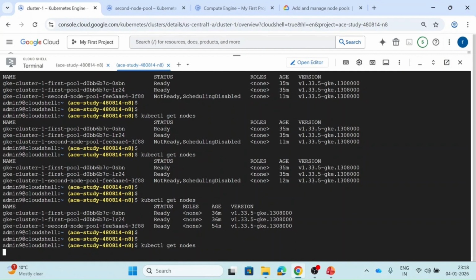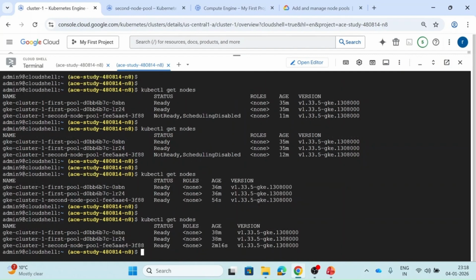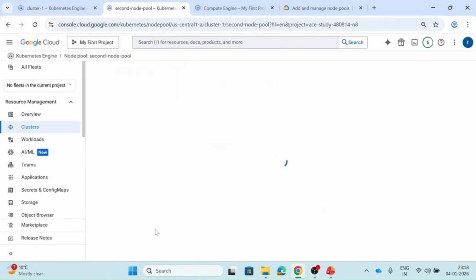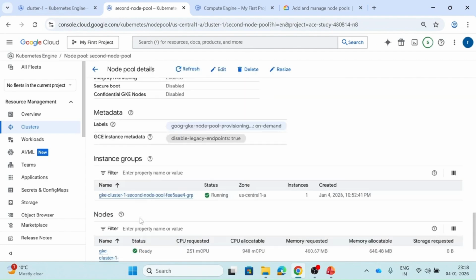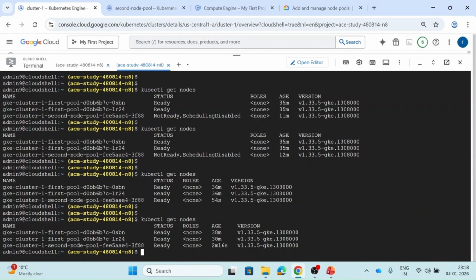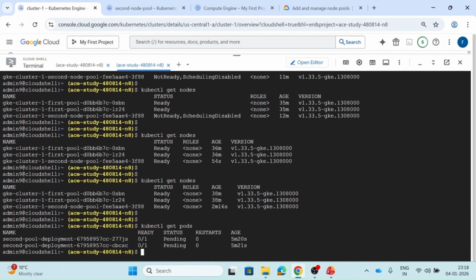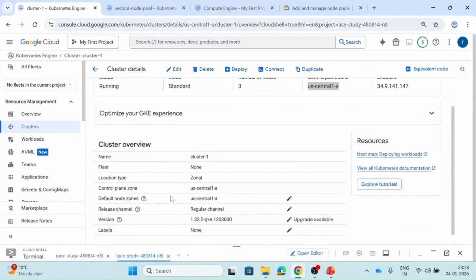So if I run kubectl get nodes, now we can see we have 3 nodes available, and here also only one node is there. So like this we can scale vertically up or down also, but I think pods will not run because we don't have the resources available. That's okay, we wanted to test everything, and we have tested that. So like this we have the options to do anything you want.